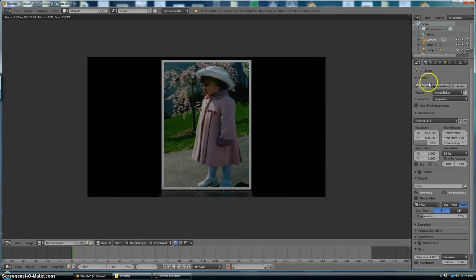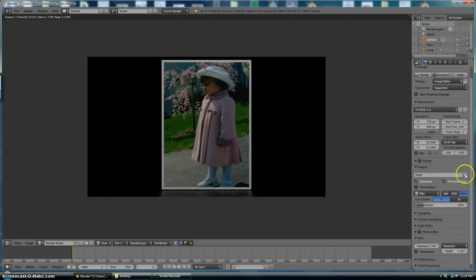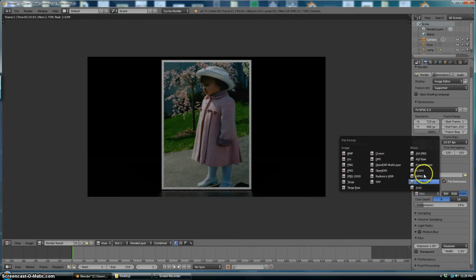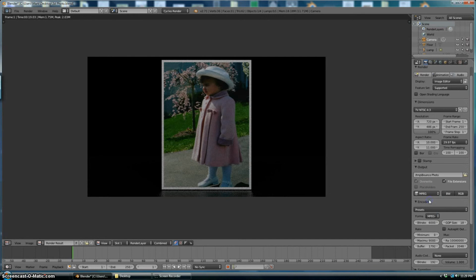I'm going to go to my scene now. I am going to change the dimensions to 720 by 486. I'll leave the output the same, but I will give it a name here, bounce photo. I'll just have to look for it in this temp folder later. I'll make it an MPEG and change the encoding to MPEG-4. Good. Don't have any audio to worry about.